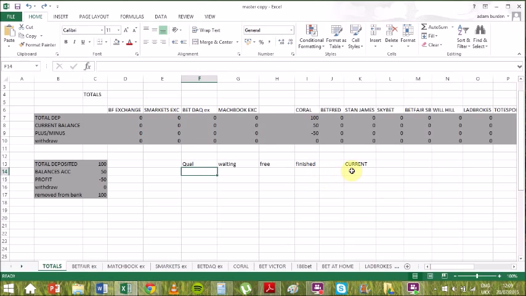Here is where I just write what bet I'm on at the minute. If I'm doing a free bet for Coral, I would write that there, say how much it's for, and that's it really. Then I'd say what stage I'm at. So let's say I'm on the qualifying bet, I would just write on there, I'm on it.